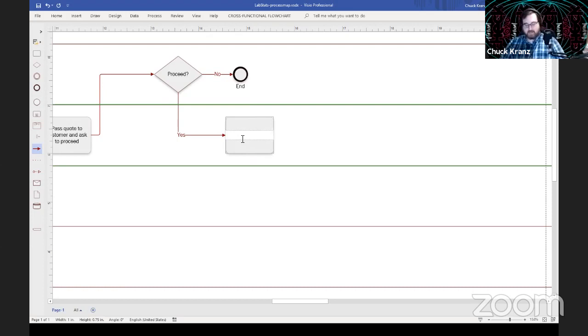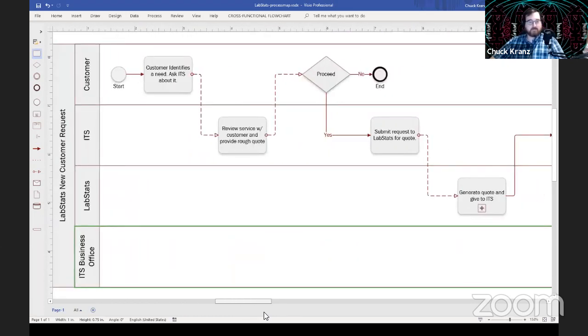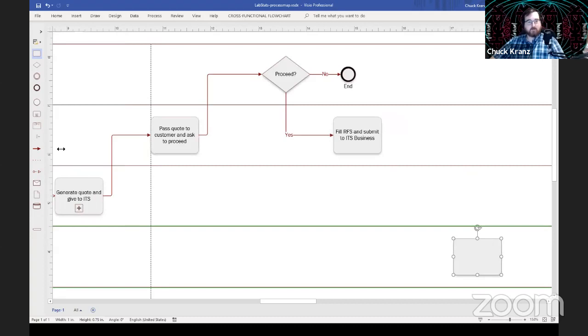But if they say, yeah, we want to go through with it, I fill out, it's here at K-State, it's called request for supplies. Every institute calls it something differently, but fill out the purchase order, and I'm going to submit to ITS Business. So I do my task, and then it's going to kick down here to this bottom line, which is our ITS Business Office. And then we're going to do a solid line here.